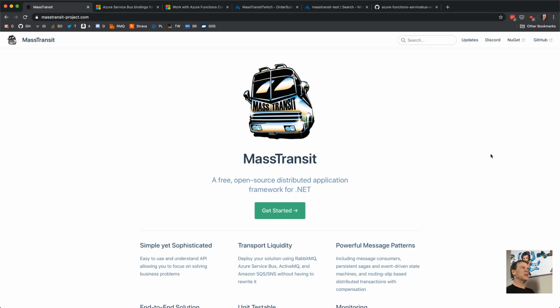So you get the advantage of that consumption model pricing when you're running .NET services in Azure Functions, yet you get the same capabilities as MassTransit has when it runs as a bus.